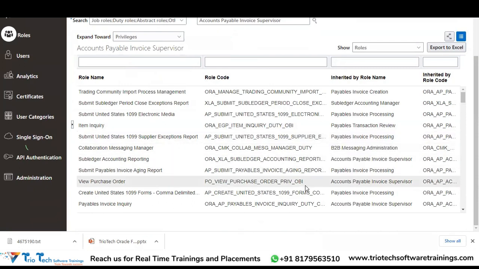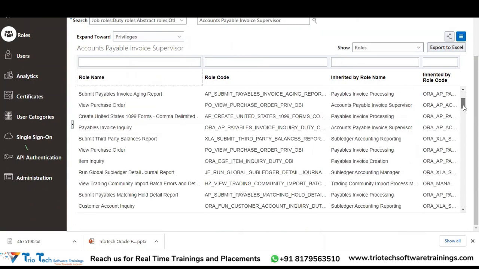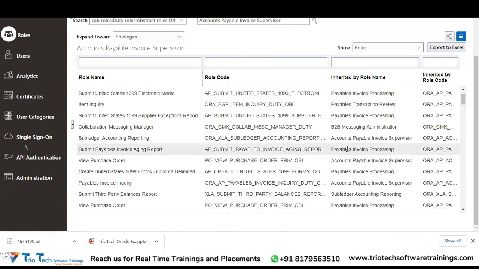Okay, manager duty. Like in this case, let's say this AP submit payable invoice aging report, in order to submit a report related to payable invoice processing. Okay, this is the duty that is assigned to what? The accounts payable invoice supervisor. Similarly, invoice processing, to process the invoice, that means create the invoice, maintain the invoice, search the invoices, all those things, there is a duty assigned. Okay, so this is one of the duties.